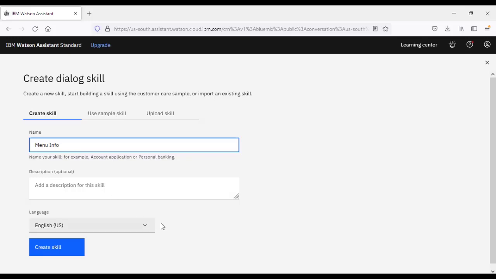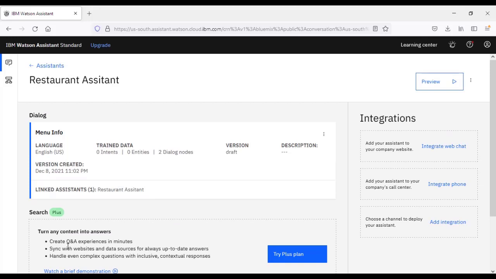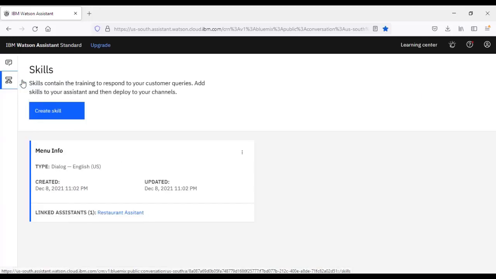You can also select a locale different than English. Then click on Create Skill. The assistant and the skill have been created. Let's start configuring the skill conversation. Click on the skills link and select the skill we just created.